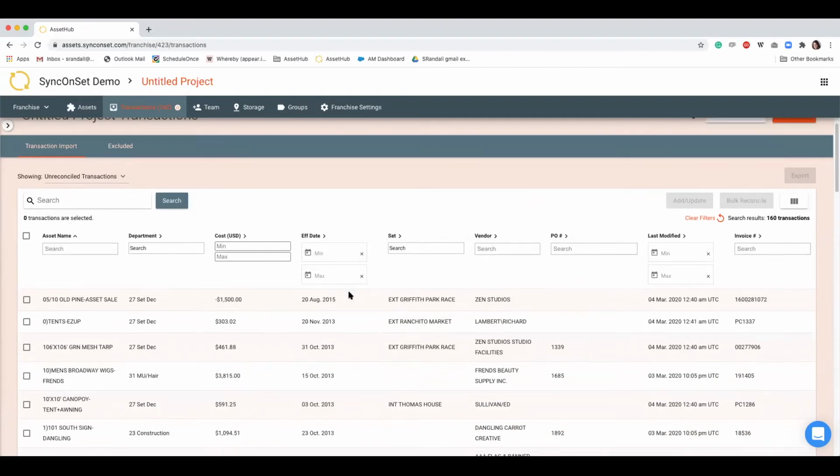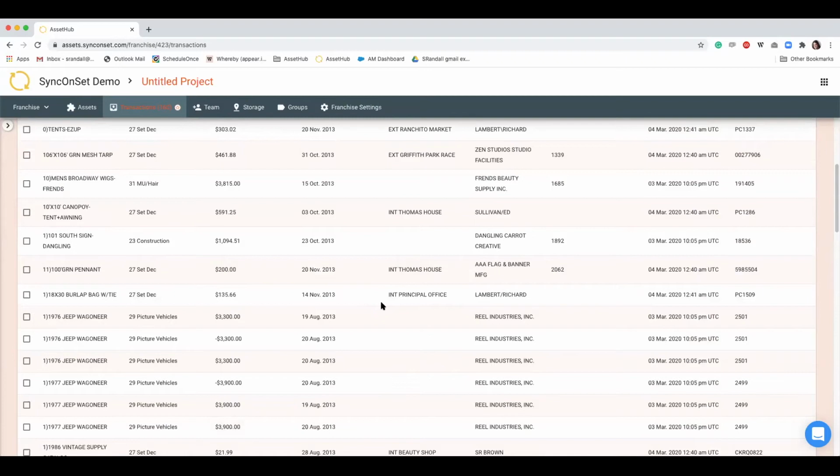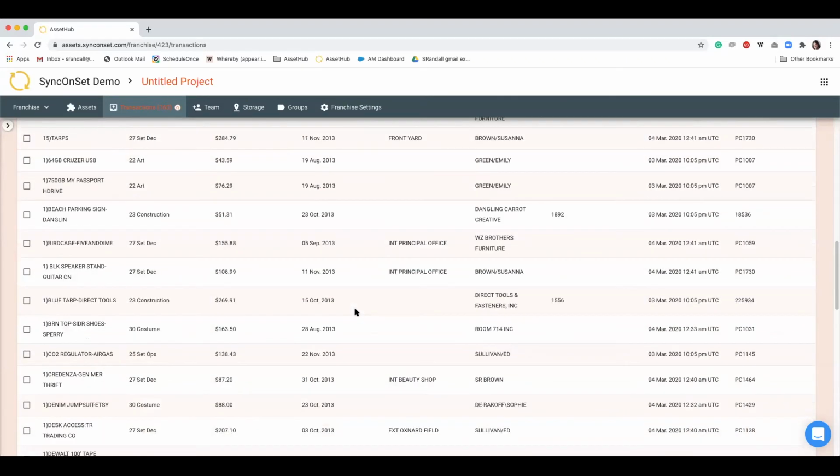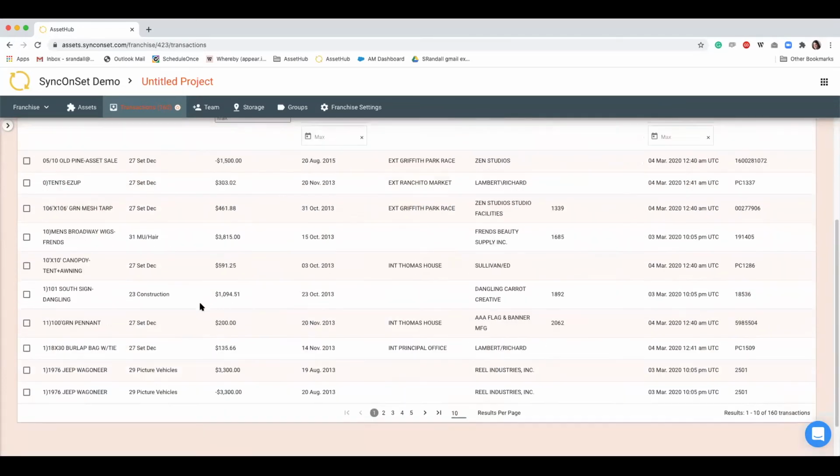Another thing that you can do is limit down how many transactions you're seeing on this page. So default is 50. Maybe that's a little bit too much to look at for you. Let's go ahead and scroll down to the bottom. And we'll go ahead and click on 50 here. And then click on 10 to limit down our view today.